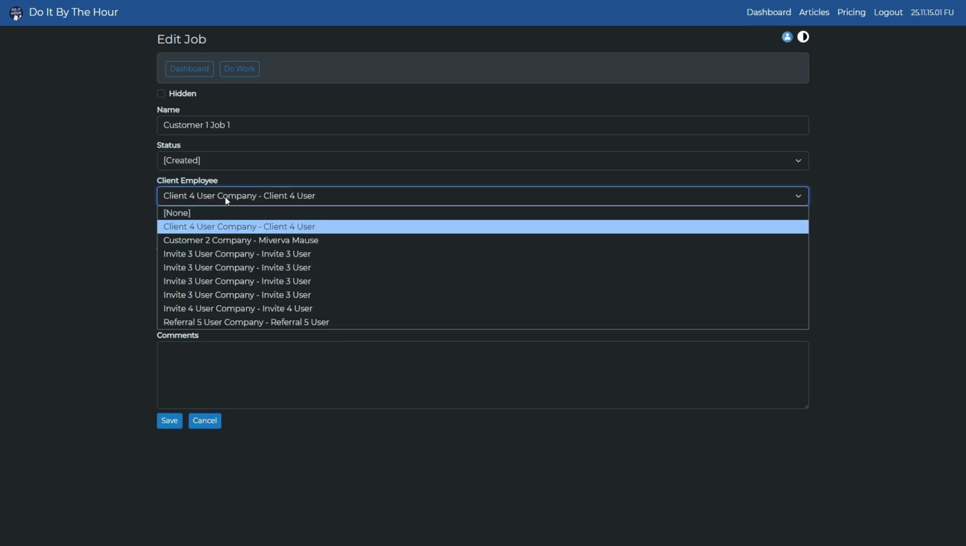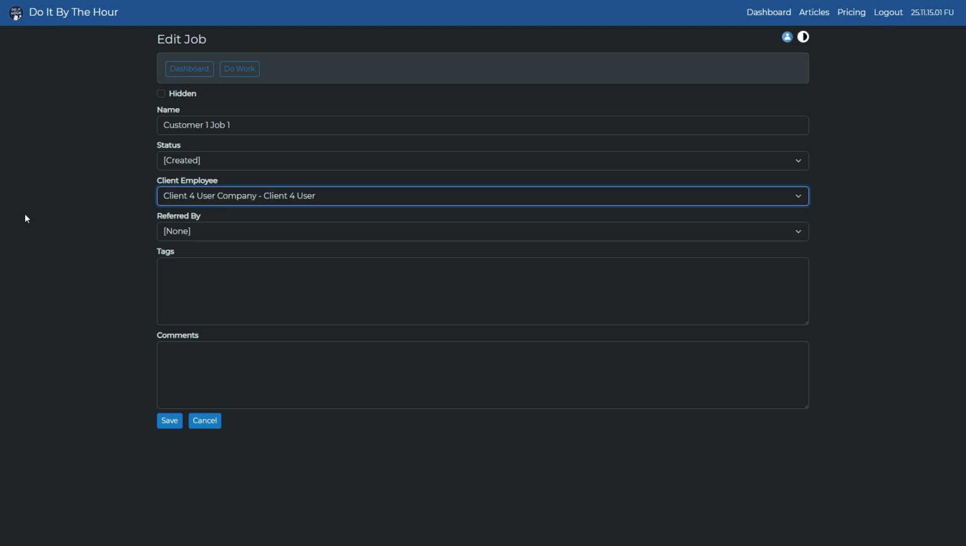If you want your project tasks to be billable, you must select a client employee for this job. The provided list is all employees of all companies in your company list. Client employee is not required for non-billable projects.